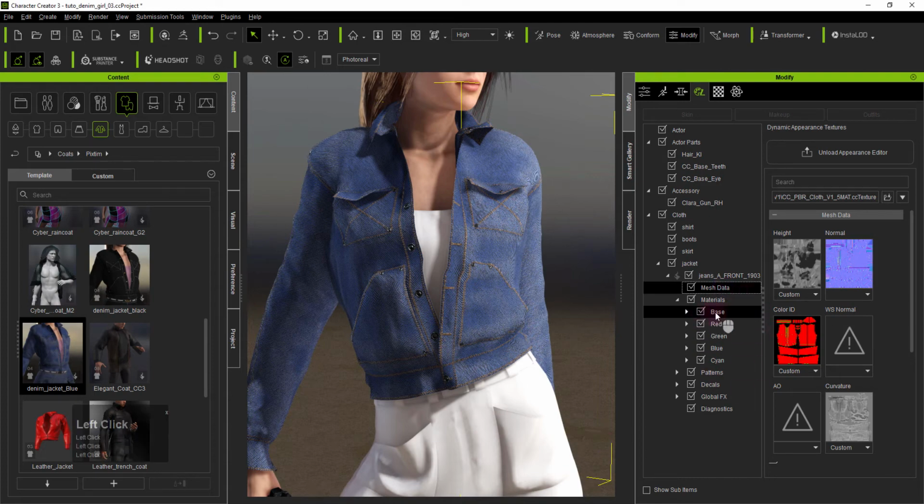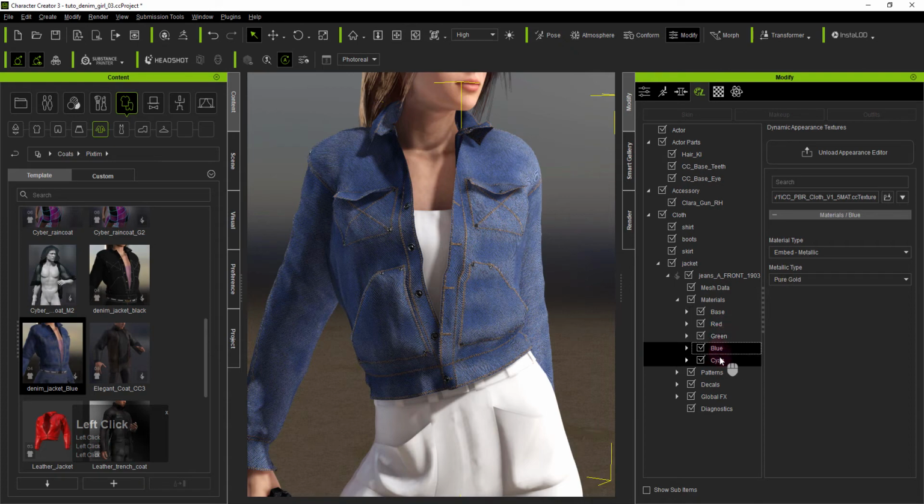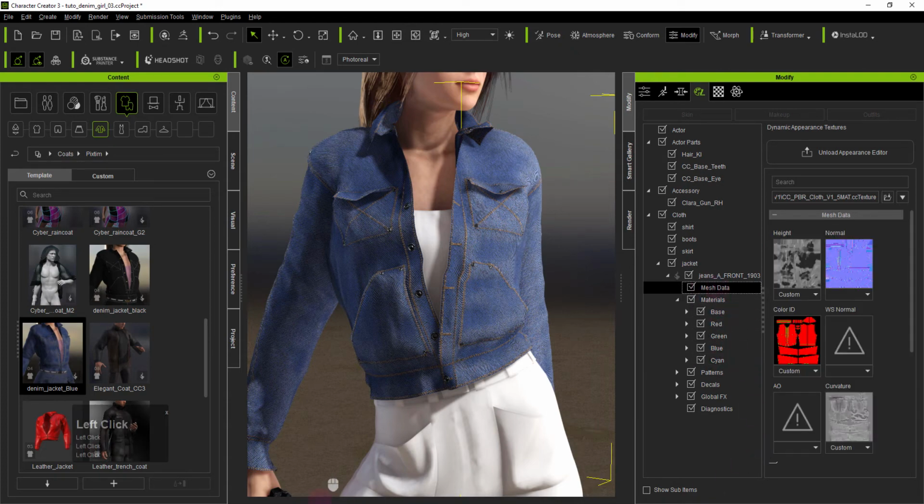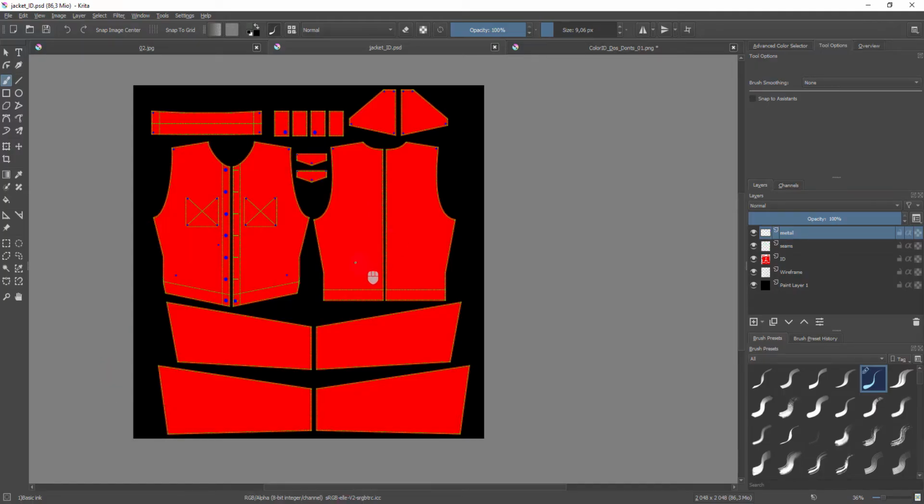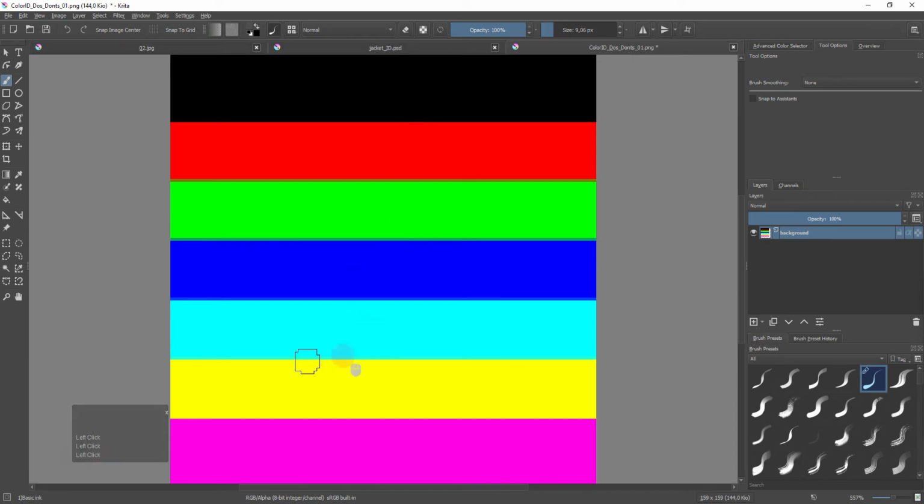For the jacket, only red, green and blue are used. We are in a 5-color setup, so we can still use 2 of them: background black and cyan. We are therefore going to do a first test with cyan.